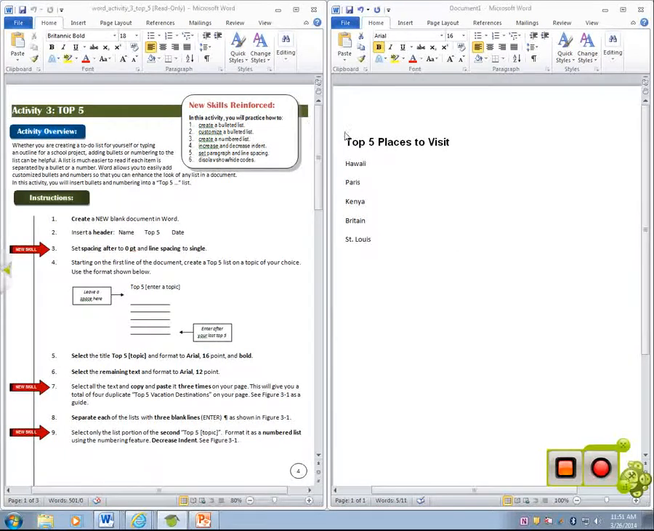So what it's going to ask you to do is create a title that's a little bit larger. So I just did that by highlighting it, changing the font and the font size. Then you typed your list of items of 5 things, whatever your choice was. Places to visit, top 5 movies, whatever it is. Just make sure it's school appropriate.